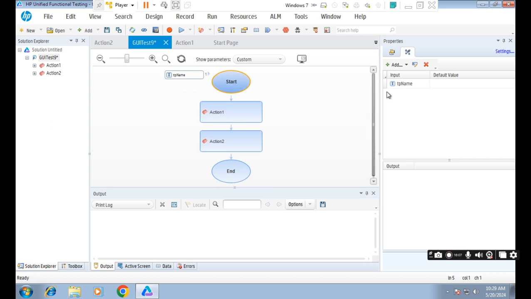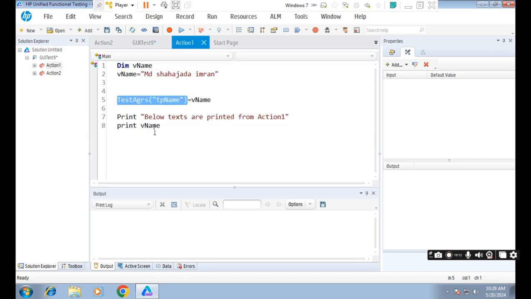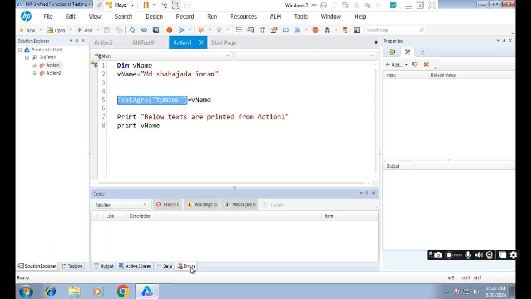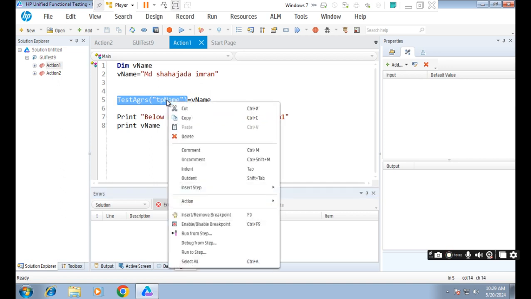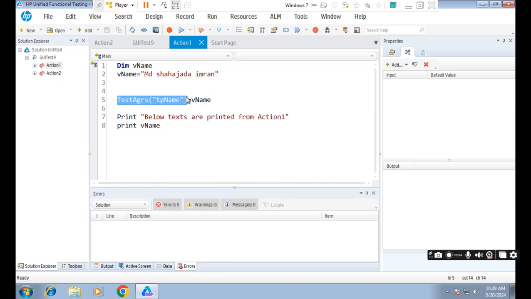tp name, that is the name of the parameter, and I have assigned. I will be saving it to ensure there is no error. So I will copy this selected portion. Now I'm going to action 2.